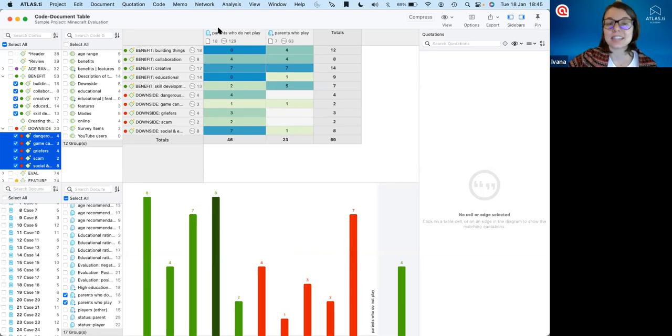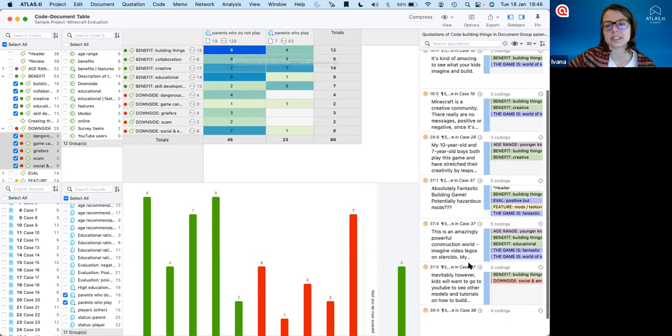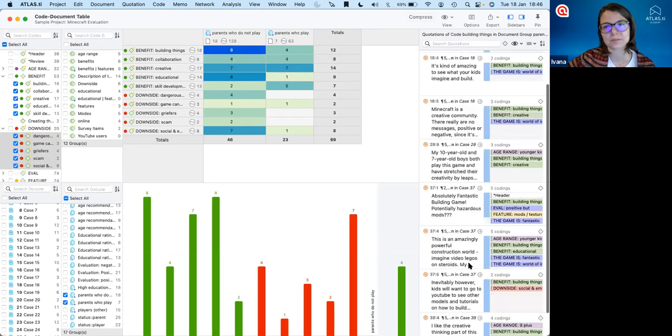So let's take a look at the table here. Well, it's showing us that this code appears 8 times in the documents in this group and 4 times in these. So in other words, it seems that parents who actually play the game themselves mentioned this benefit of building things 4 times, while parents who don't mention it 8 times. And again, click on any cell and then we can see the data behind these numbers.